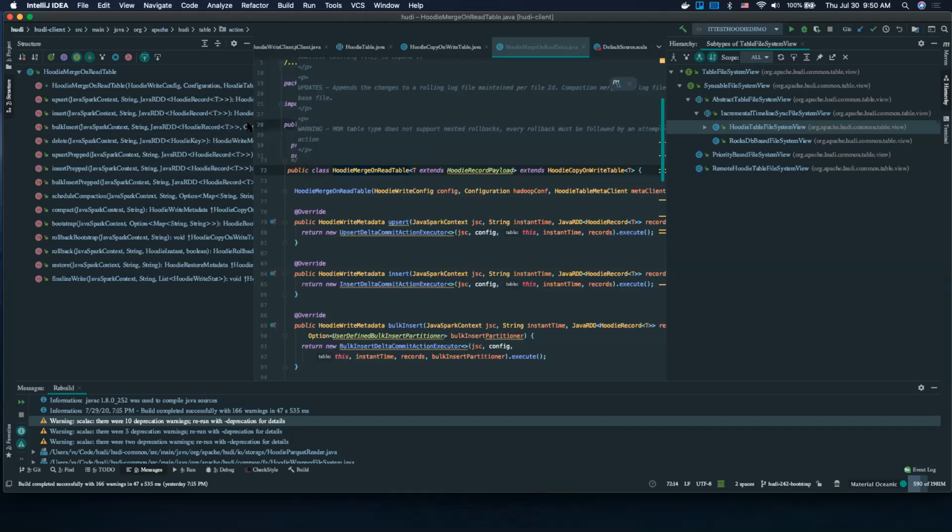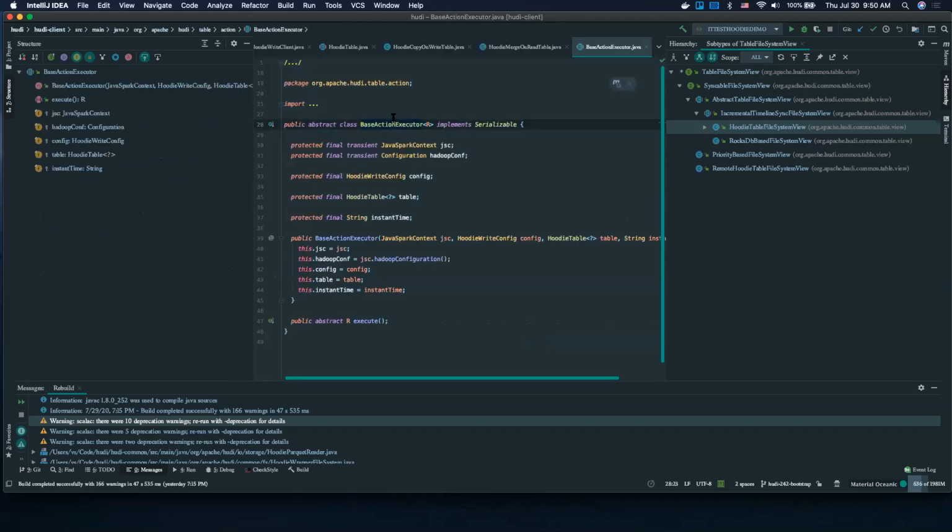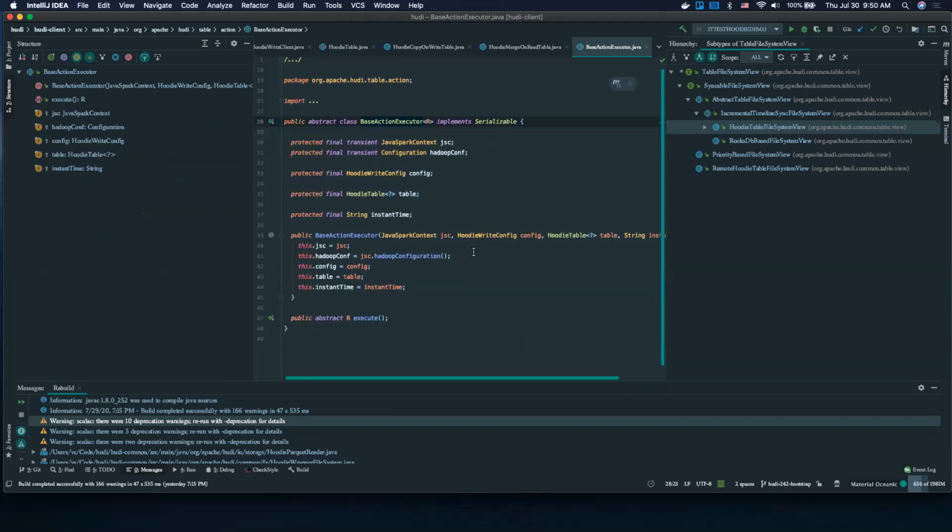And then everything implements this base action executor. It takes a bunch of common things, and it takes a result object that it's returning. So in most cases, if you're commit, you're returning commit metadata. If you're rollback, you're returning rollback metadata. If you're compaction, it's returning compaction metadata or a compaction plan or something like that.